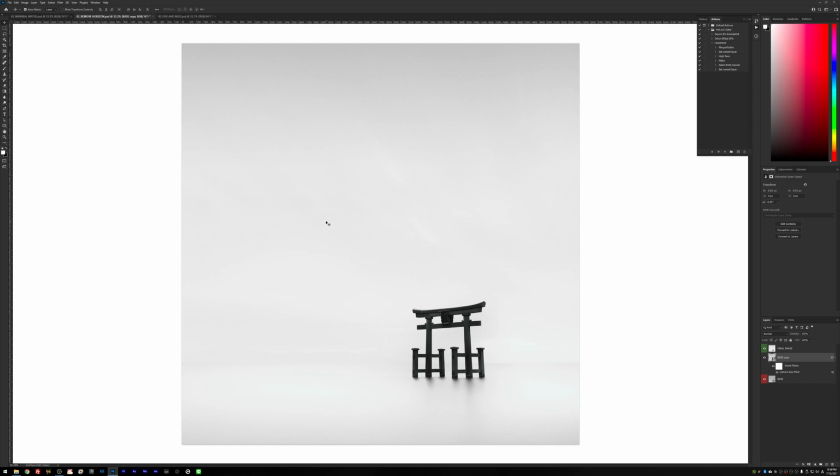and actually one of my best sellers. This image sells really well as a print. So yeah, a really easy way to use dehaze to remove your horizon lines.